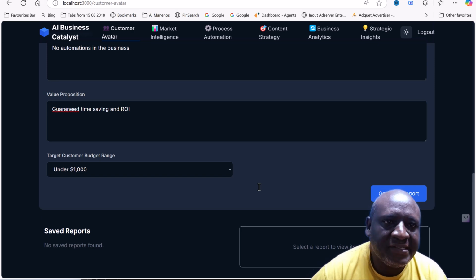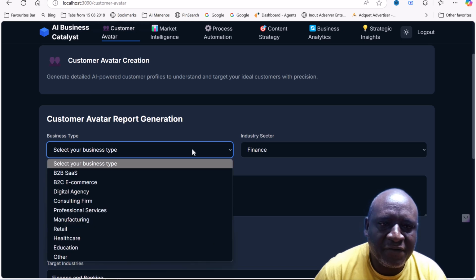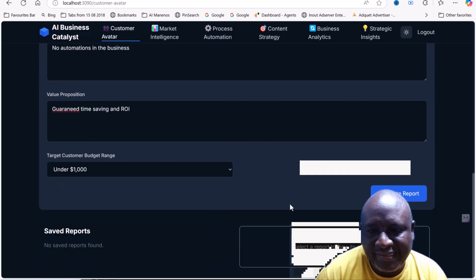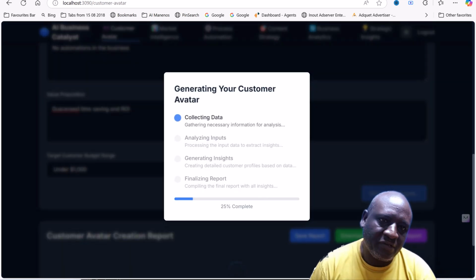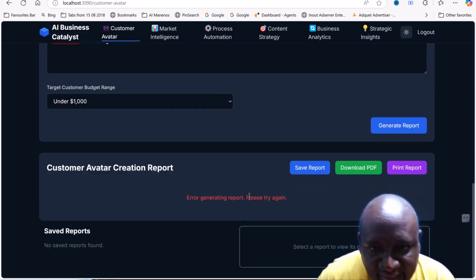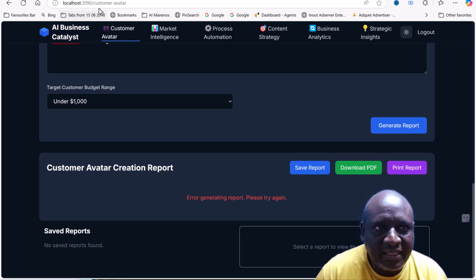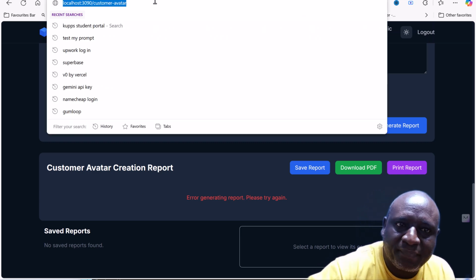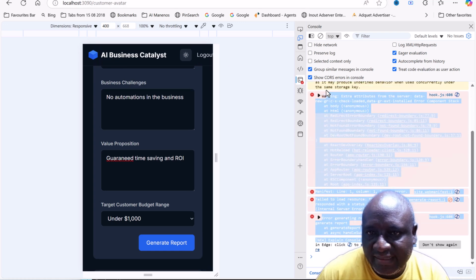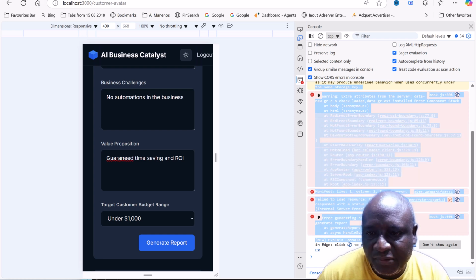The intention of this is to create a report, a customer avatar. Oh, I've not selected the type of business. Let's say B2B SaaS. Okay, let's try to generate report. So it shows you what it's doing. There's an error. So when I get an error like that, I press F12 to see what it was trying to do. Then I get this error. I copy this error to Casa.